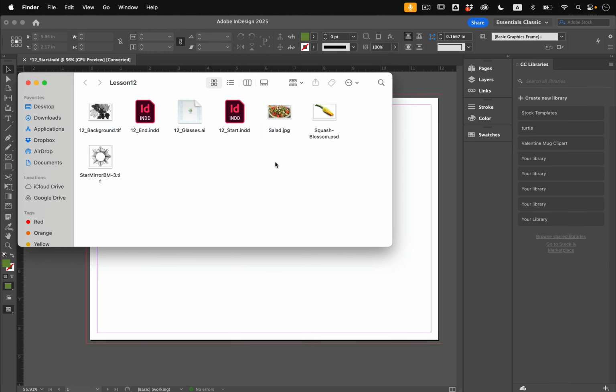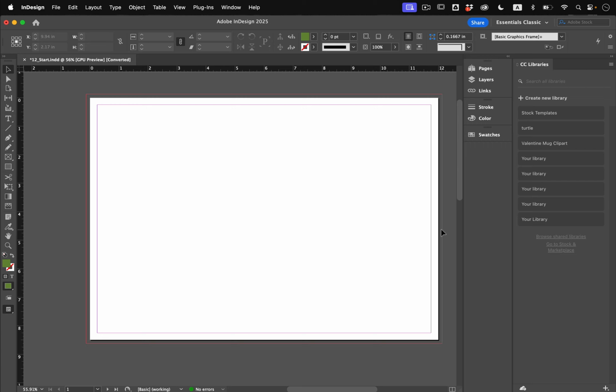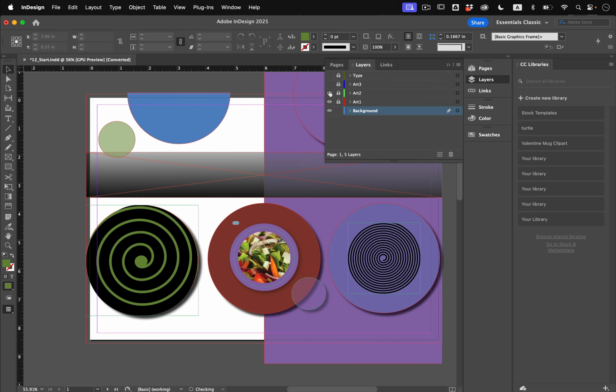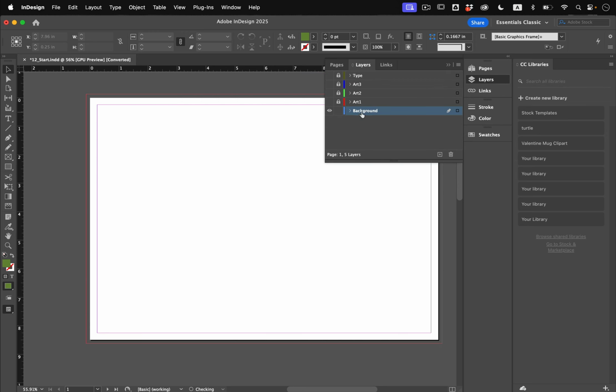In this lesson, we're going to be creating a menu cover. You should have downloaded the Lesson 12 book files, and you can get started by double-clicking on the Start InDesign file. Now, when you do open it up, it looks like a blank document, but that's okay. If you check out our Layers panel, you can see there's a variety of different layers that we're going to turn on as we need.